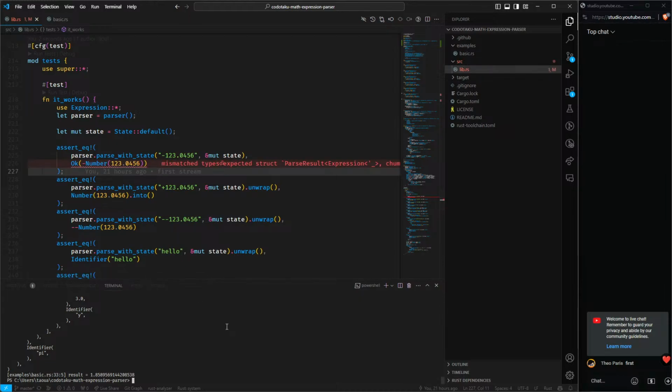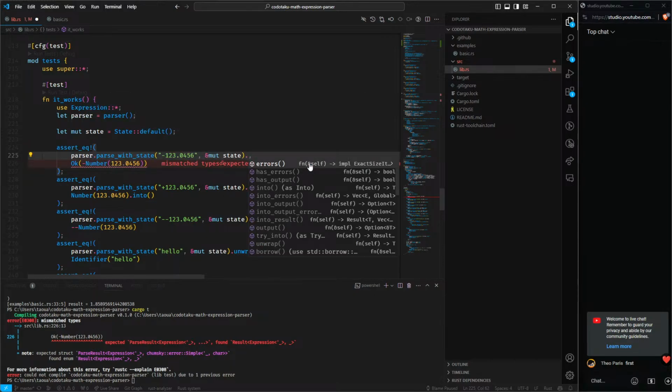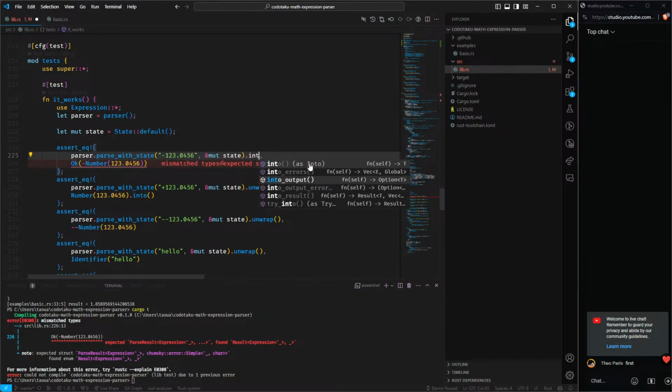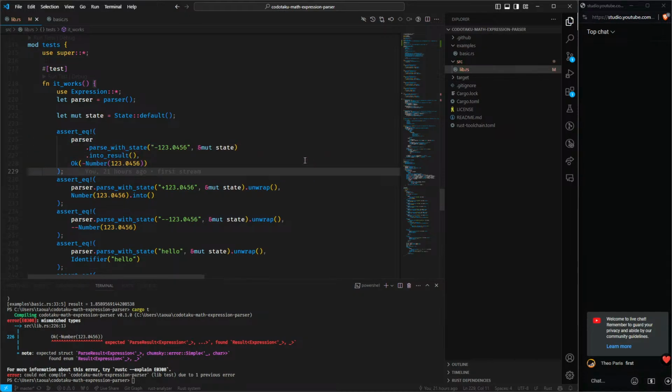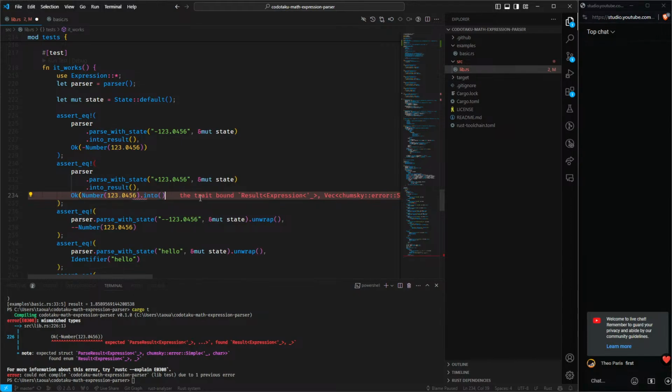I'm confused. Expected parser result. Oh, I see. Gotcha. So this should be into result. I'm not sure why they're using their own result type. Anyways, so I have to actually do this right now. So instead of unwrap, you say dot into result, and then you can say OK number into.